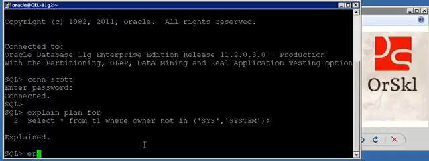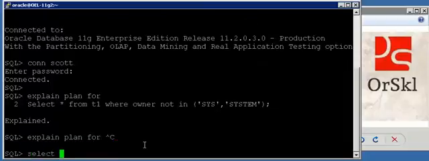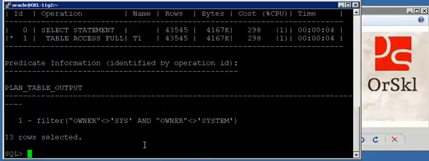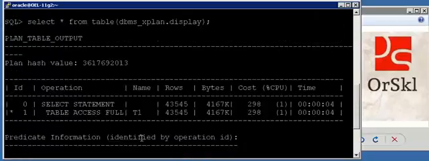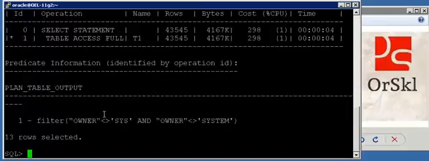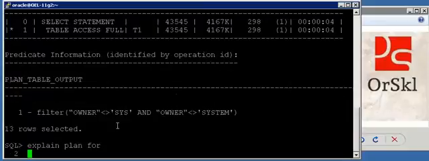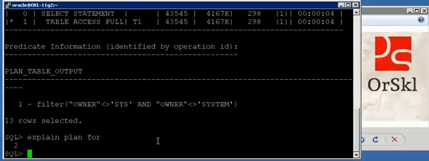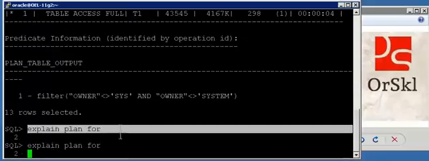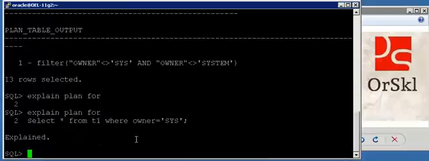I'll write select star from table of DBMS_XPLAN.DISPLAY. It will display my explain plan, that is, for the query that I have just given. So it is perfect. But now if I have to run the explain plan for the second query I have got, here is the second query, this is the one.